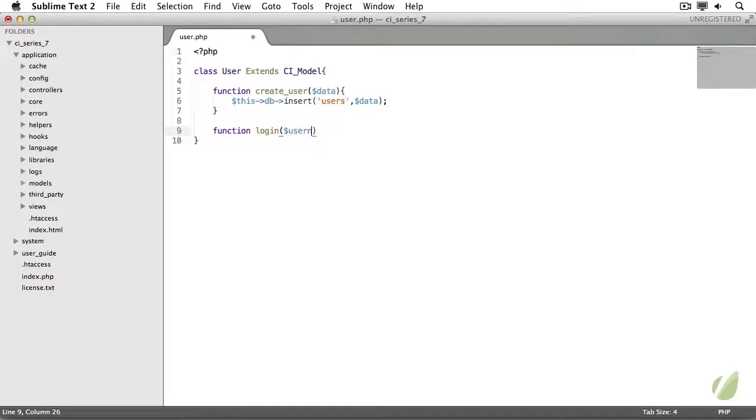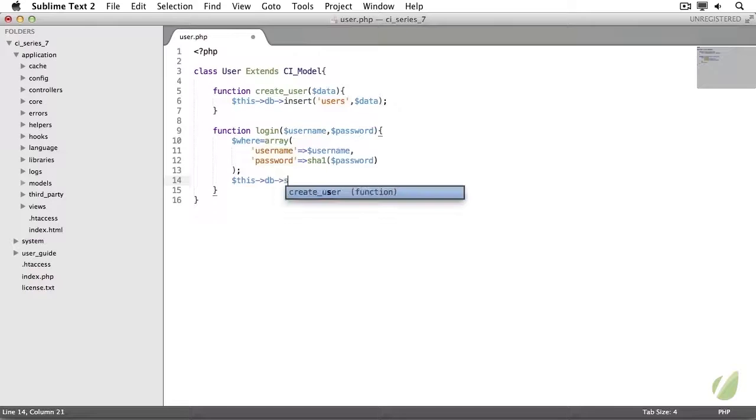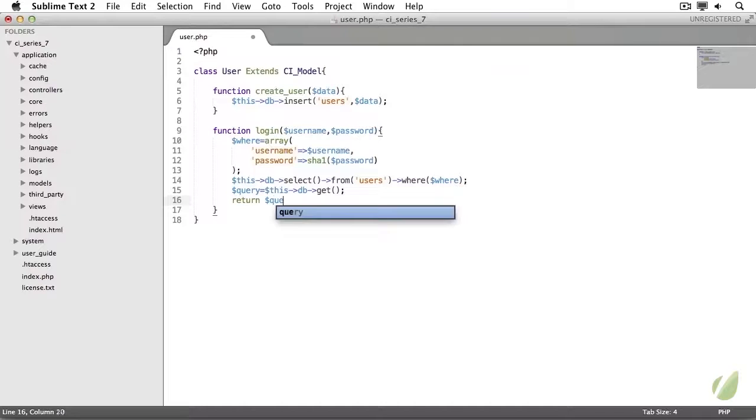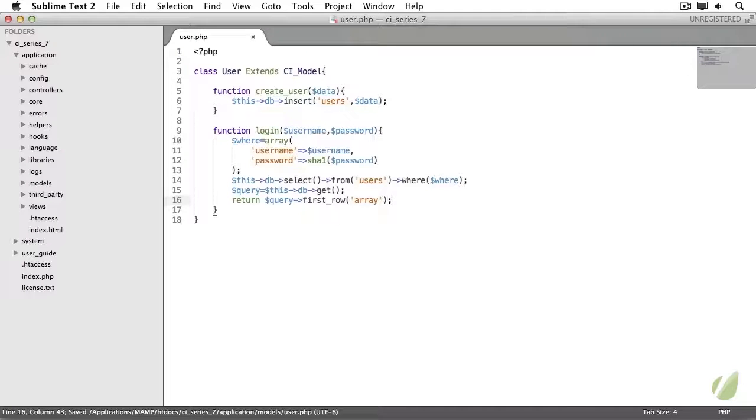We're going to want a username variable and a password variable. We're going to add an array called where. So we want it so where username equals the username. And then the password, I'm going to encrypt that as SHA1. So then we just do our selectors, add our where array. And then we do this db get. Let's change that to query. And then we're going to return the first row, and I want that in an array. So you can see that's straightforward as well.